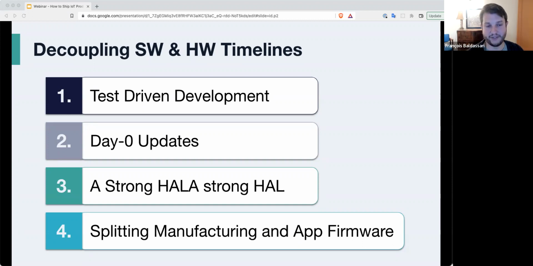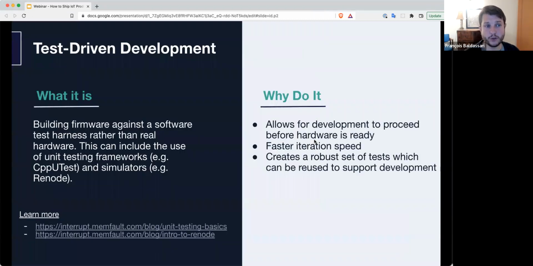I think some sort of a typo, a strong HAL. We'll fix that before we share the slides. And then, of course, splitting the manufacturing and the app firmware. And so I'll tell you how each of those things can save us time and make the program less likely to slip. So first, let's talk about test-driven development.